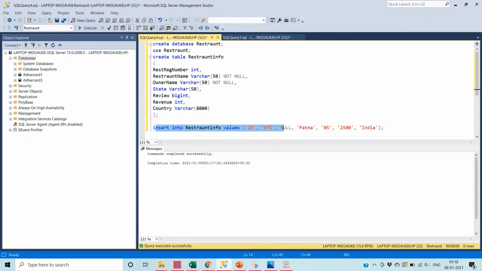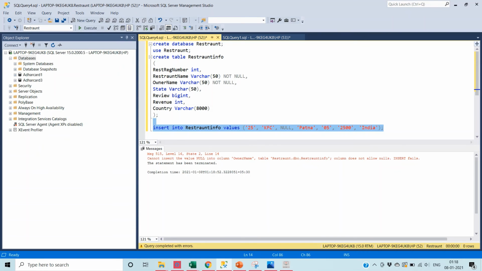Here you can see I have just added the value null, so it is stating the column does not allow any null. So for that I have to write a value into the NOT NULL column, then the command will execute successfully.